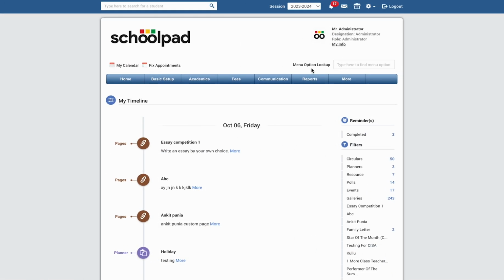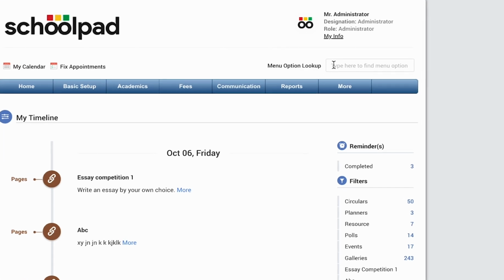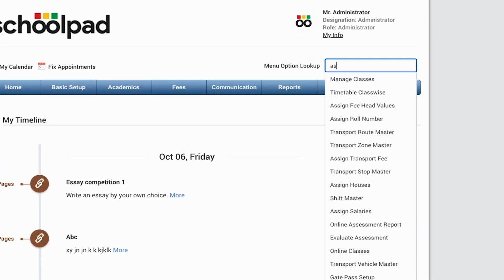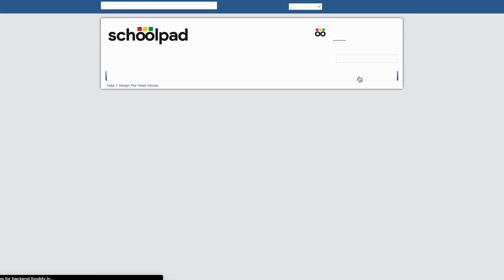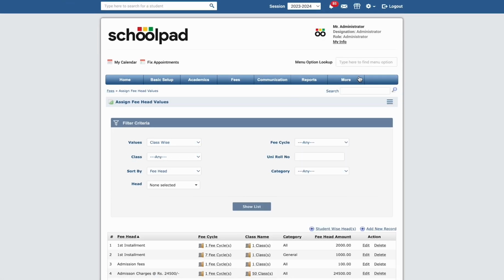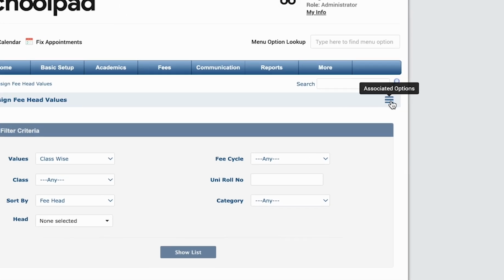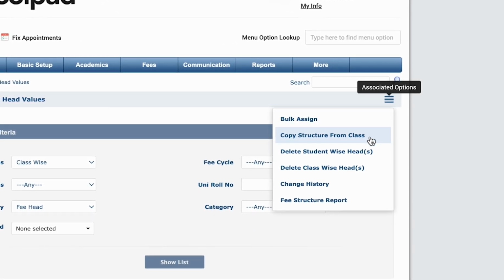Log in to your SchoolPad account, and from the menu option look up, search for Assign Fee Head Values. From the associated options under the Assign Fee Head Values, select Copy Fee Structure from Class.